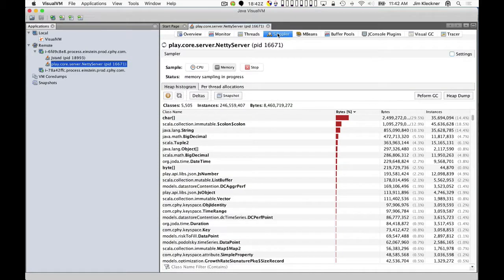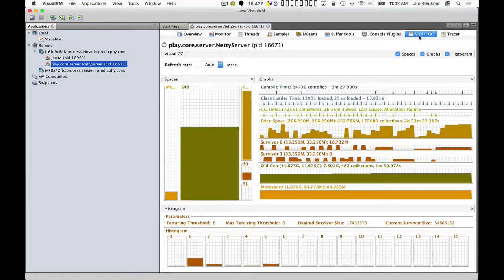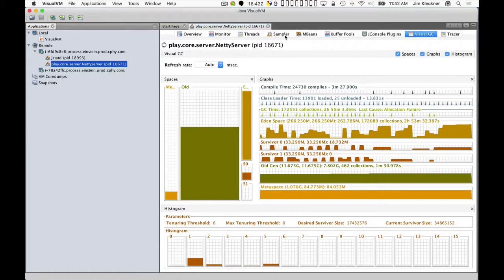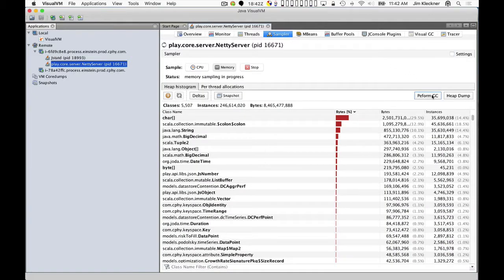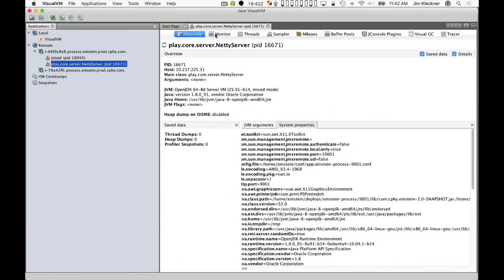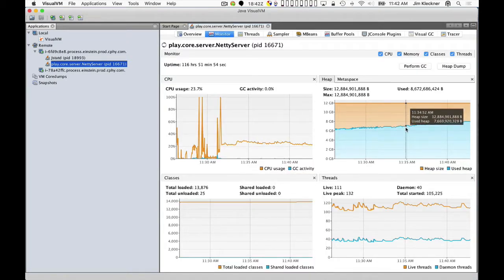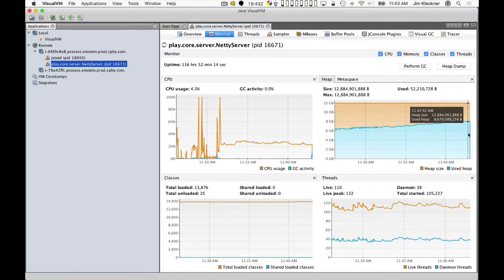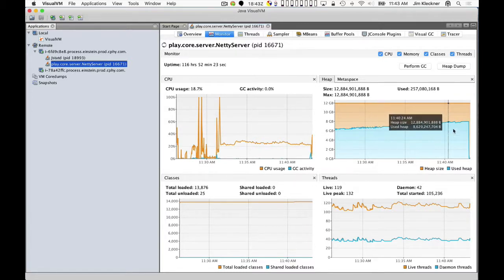So we go back to the sampler. You can force a GC if you want, which is interesting. We can do that from here too, I think. No. So go back here, we'll perform a GC. You'll notice that the monitor should see the heap go way down. Right now it's at 8 gigabytes. You notice it went boom, way down when we performed the GC. Wow, that's a lot of cleanup. So it got rid of 8 gigabytes worth of trash.